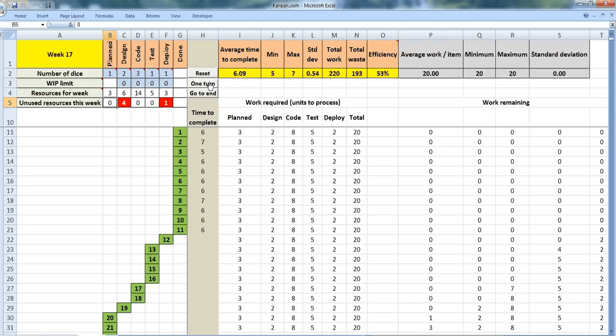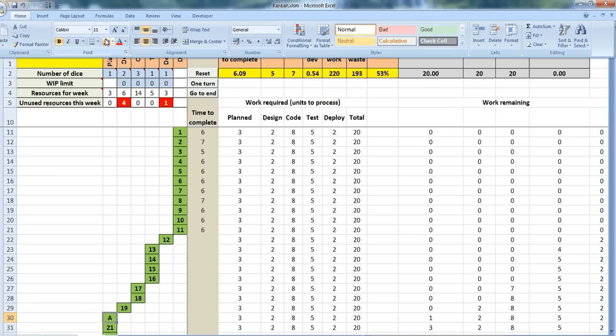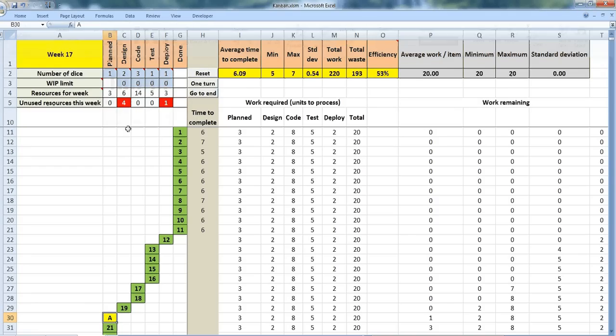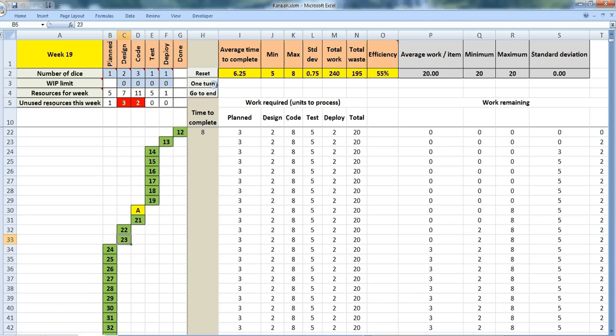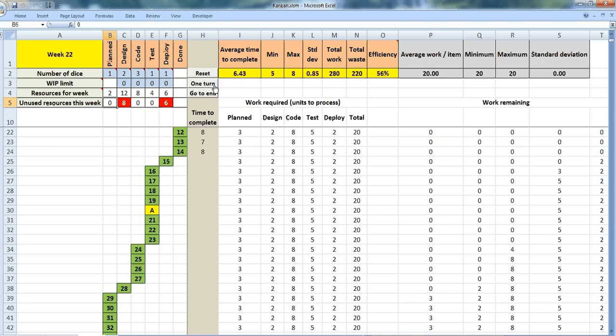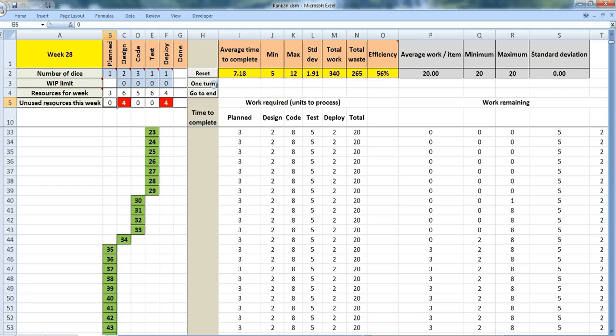Now let's say you have a customer and the customer says, this item is very important. How long will it take you to complete this item? And you look, this is the average time to complete, 6 weeks, minimum 5, maximum 7. So you think, okay, it'll probably take 7 weeks after it enters the design phase. So it enters the design phase in week 18, should be finished by week 25. Let's see what happens. Roll the dice, reach week 25 and it's still under testing. Go a few more times.